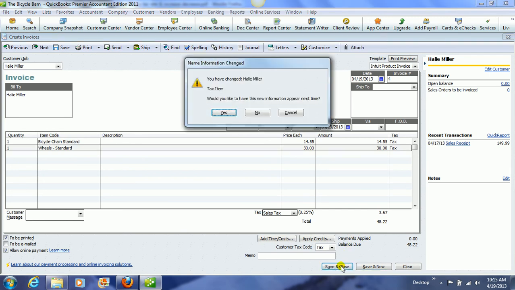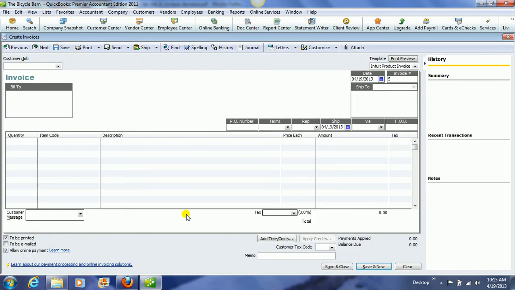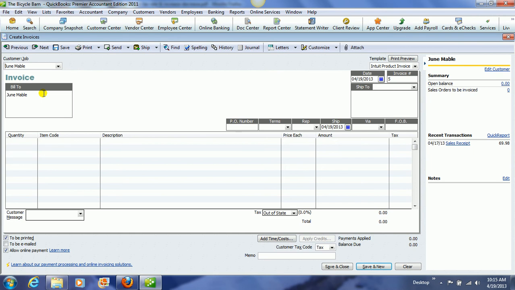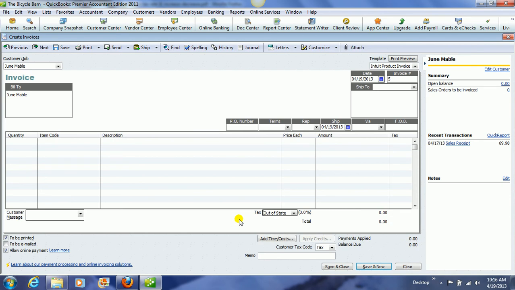So we can save and close that. And it asks us, do we want to change this to appear next time? And we will click yes. Okay, so now let's create another invoice, and we will create it for a different customer this time. And notice it automatically defaults to out of state, and we have to select sales tax group every time. Well, we don't want to have to do that, so we need to fix that.